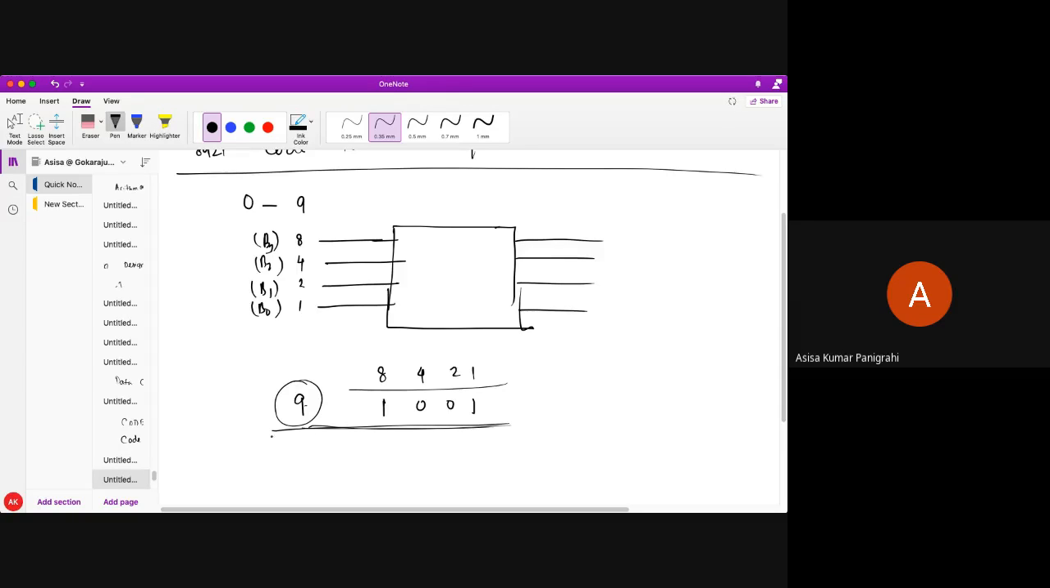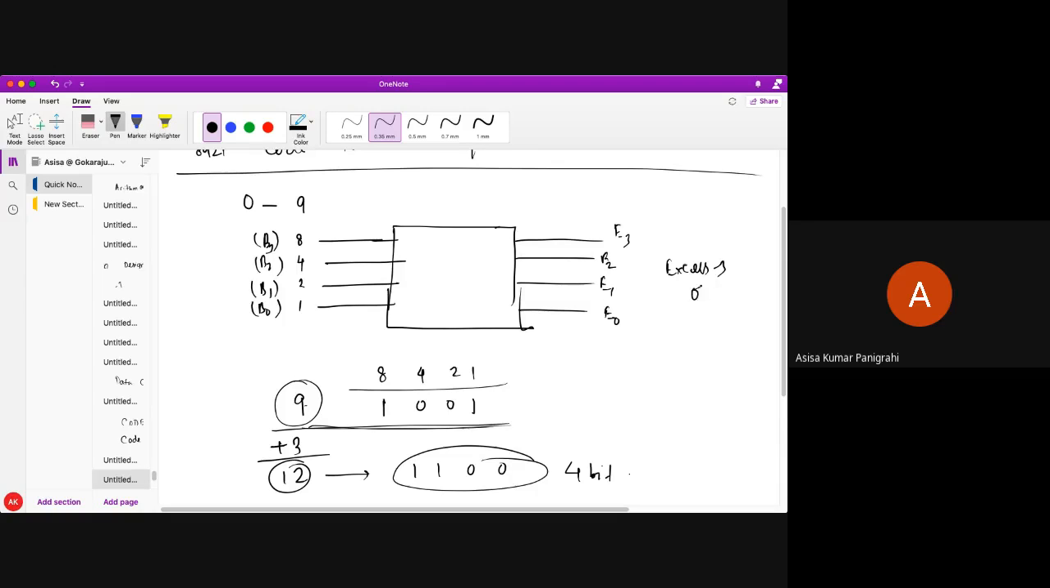And what would be my XS3 code? The maximum BCD is 9, plus 3 gives 12, which can be expressed as 1100. So we require only 4 bits for XS3 as well. We will have E3, E2, E1, E0. This is my XS3 output, and this is my valid BCD, or 8421, input. So this is the code converter which converts an 8421 code to XS3 code.